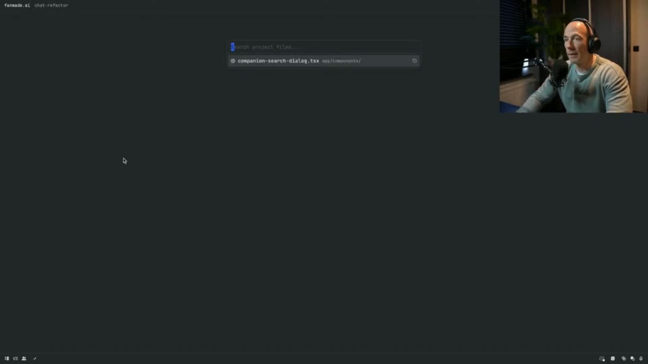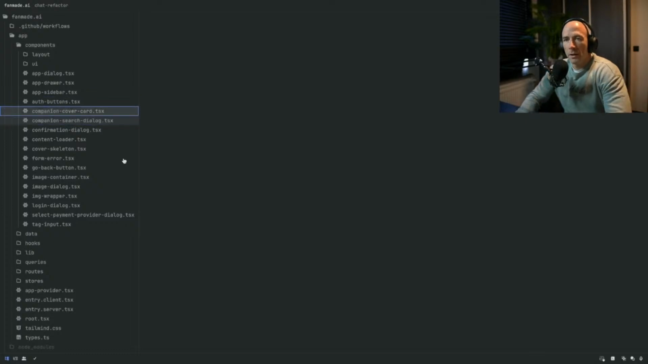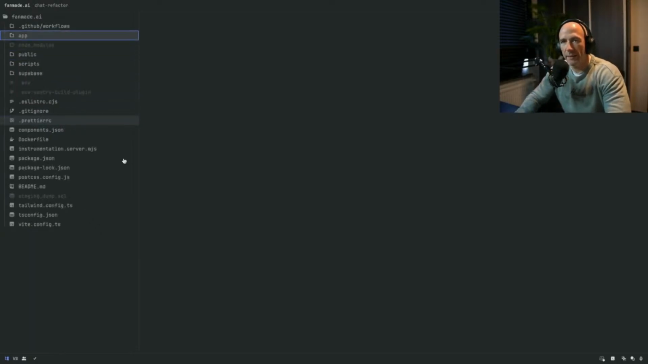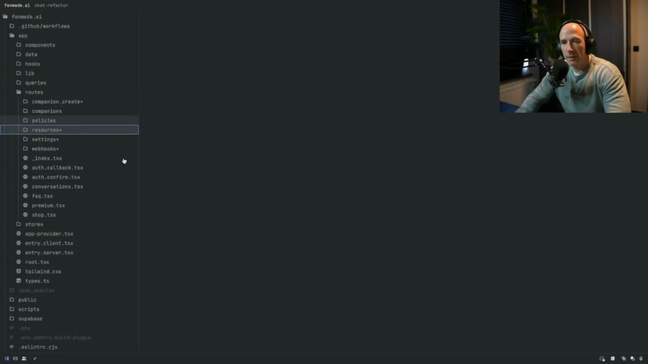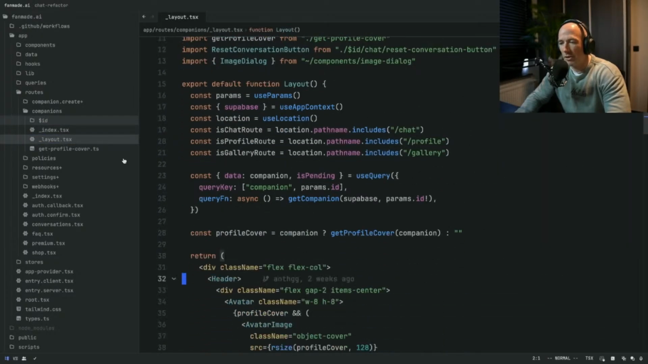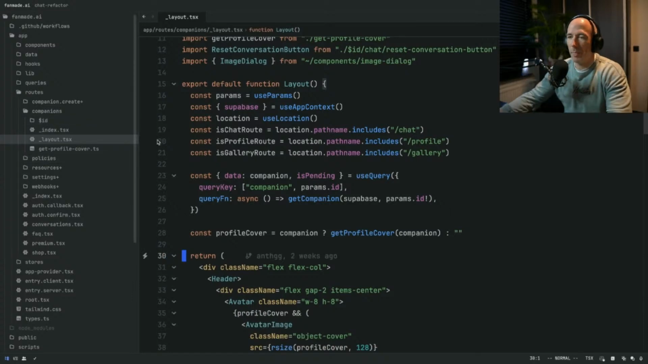For example, I have no clue. Wait. It's gonna be in routes. Companion. Here. Where is a loader? Do I have a loader? I have no loaders. So there are no loaders because I'm gonna use deferring. I'm gonna use loaders but defer it.